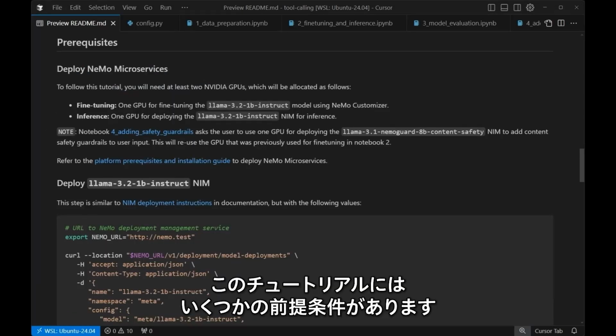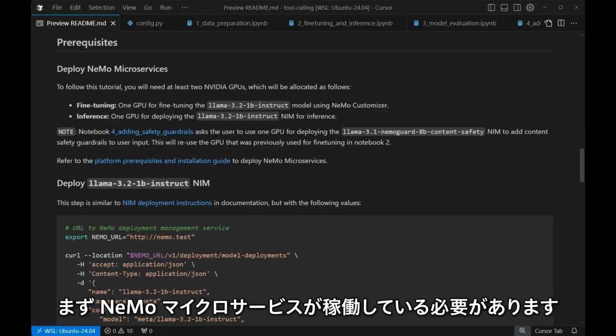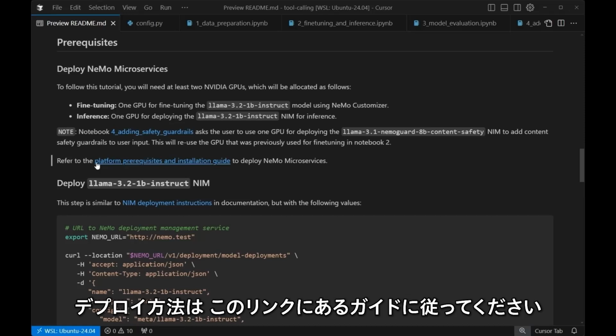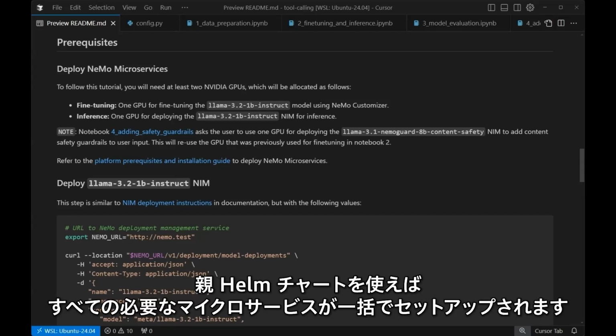For this tutorial, there are a few prerequisites. The first is that we do need to make sure our NeMo microservices are running. We can do this by following this link to our deployment guide. Basically, all you need to do is run the microservices through the parent Helm chart. The parent Helm chart simplifies setup, providing all necessary microservices conveniently in one step to help streamline our development workflow.